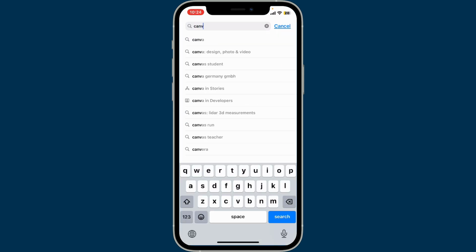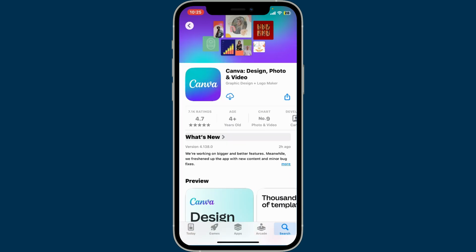In the search box at the top, type in Canva and search. Look for this application with this specific logo over here and tap on the Get or the Download button. Wait until the application gets downloaded, which will take a couple of minutes.